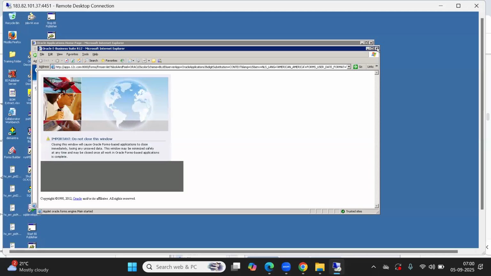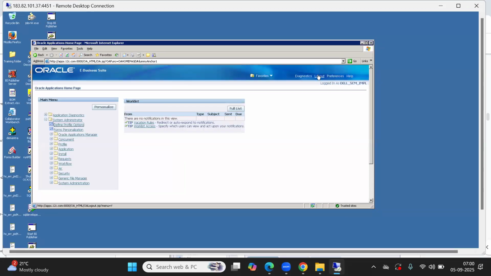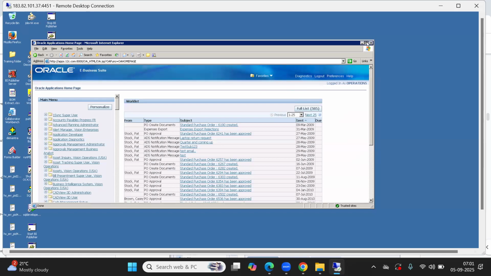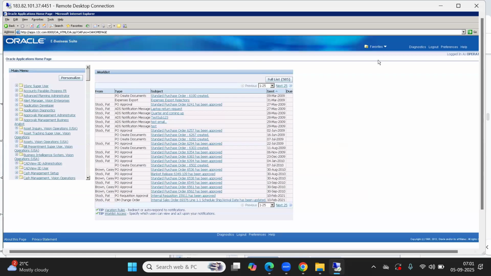One more thing: whenever a company takes a subscription of Oracle, Oracle Corporation will provide a default operations user, and they will provide the password also. From here onwards, each and every consultant will log into this and create their own user. For example, we are SCM, so we will create an SCM implementation user. If there is finance, they'll create a finance implementation user. If it is CRM, then based on the module, they'll create their own user.